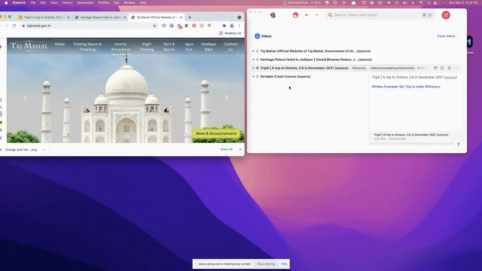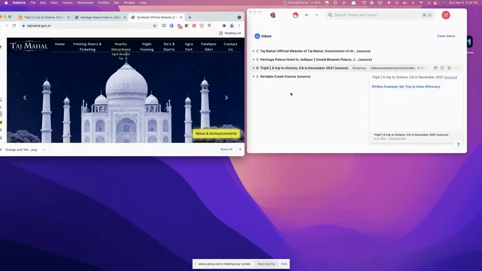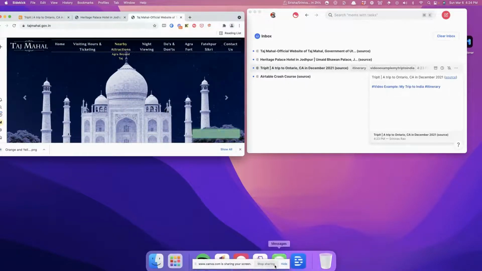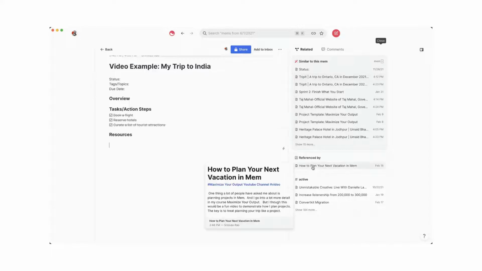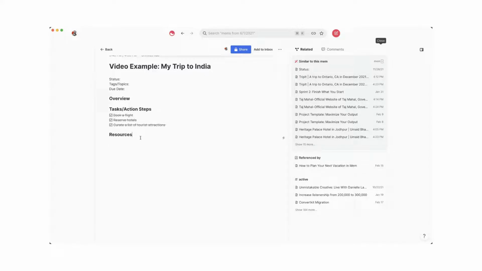Now let's go back into Mem and see how we can connect all of these resources together for our trip to India. So now that we're back in Mem, you can see here that we have booked a flight. Let's say that we've reserved a hotel and we've created some tourist attractions that we want to visit. And you'll notice that they're actually all right here. You don't actually have to link them from the resources section. So had we had a flight itinerary or an email confirmation and all that stuff, we could have just forwarded it here and it would all show up right here. But let's go ahead and just add all of this stuff to our resources section here.